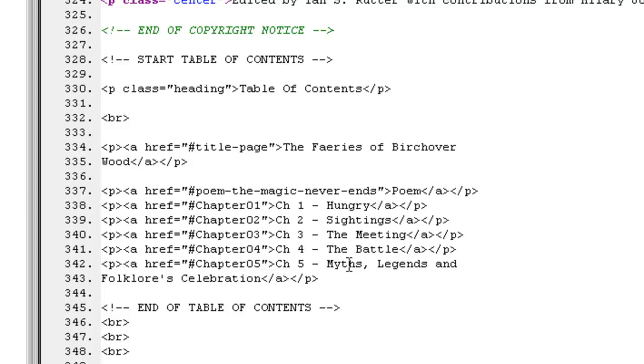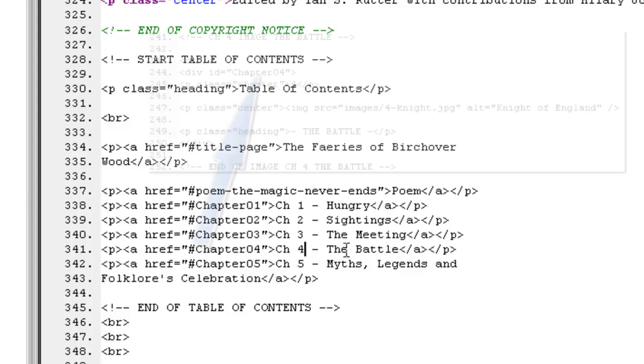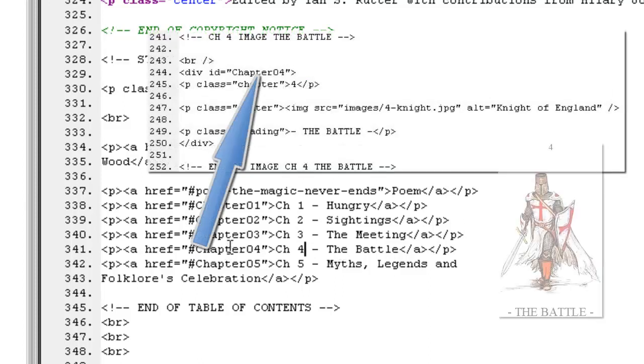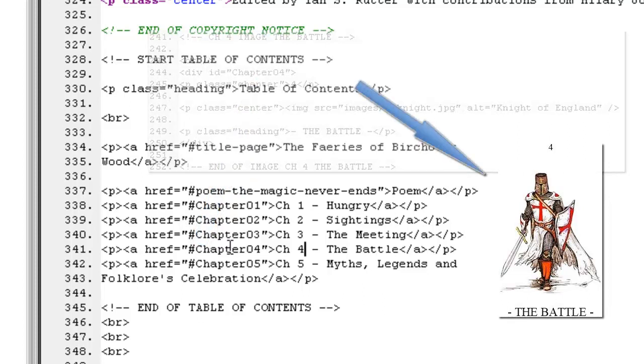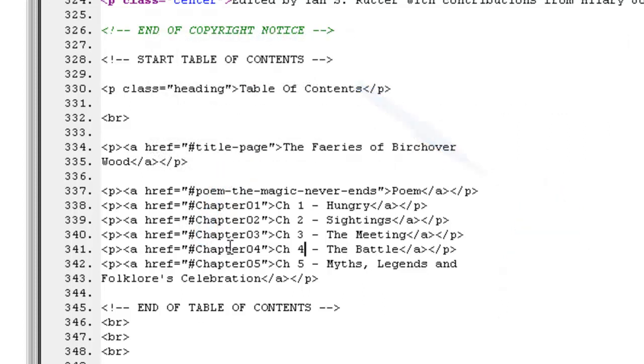On the table of contents we click the battle, the name of the chapter. It then looks at that. It knows it's linked to chapter 4 of the story, and it takes us to chapter 4 of the story. And that's how the table of contents is structured.